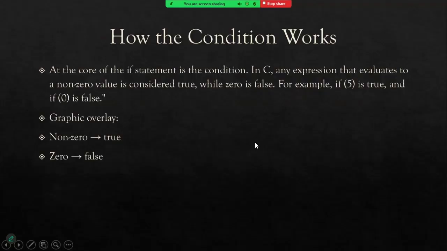So how does the condition work? At the core of the if statement is the condition. In C, any expression that evaluates to a non-zero value is considered true, while 0 is false. For example, if (5) is true and if (0) is false. If the condition is 0, it will give false. If there is a non-zero value, then it will give true in if statements. So we can say the non-zero value gives true and 0 gives false in an if statement.